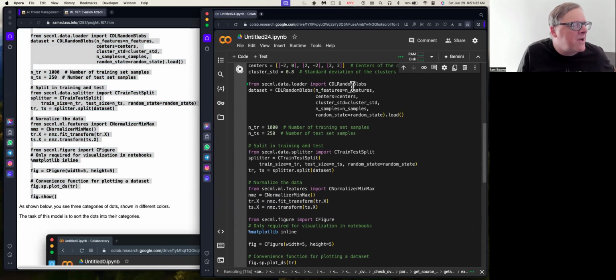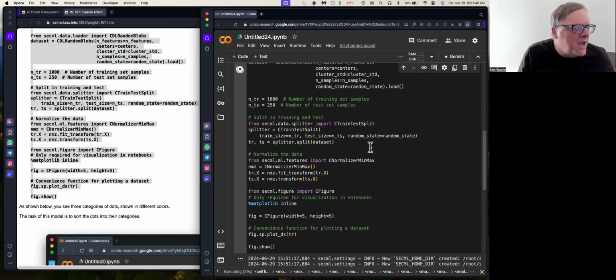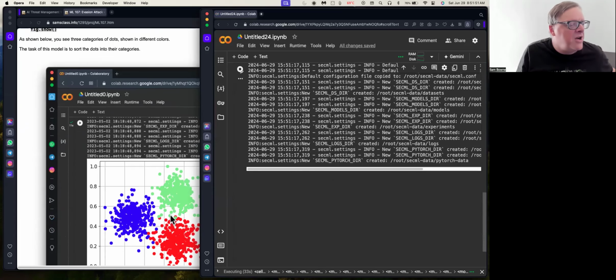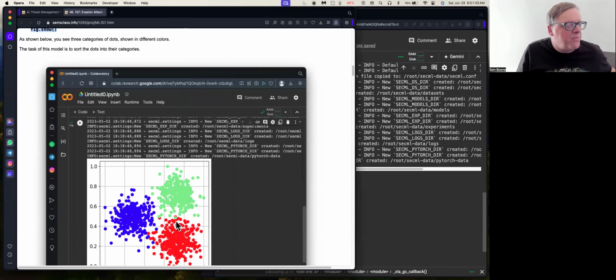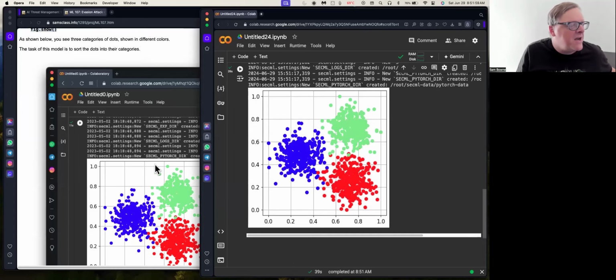There it is. So it is importing a random blob function, and then it's going to create a random blob with clusters. You can see in these coordinates, -2, 0, 2, -2, and 2, 2. So it's going to make 3, I think, Gaussian clusters. And we'll see them here. So you end up with 3 categories, and they overlap somewhat. All right, so now we have some data.